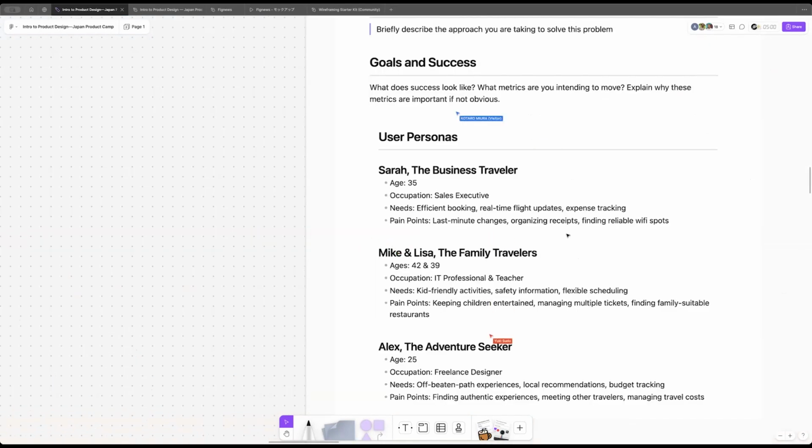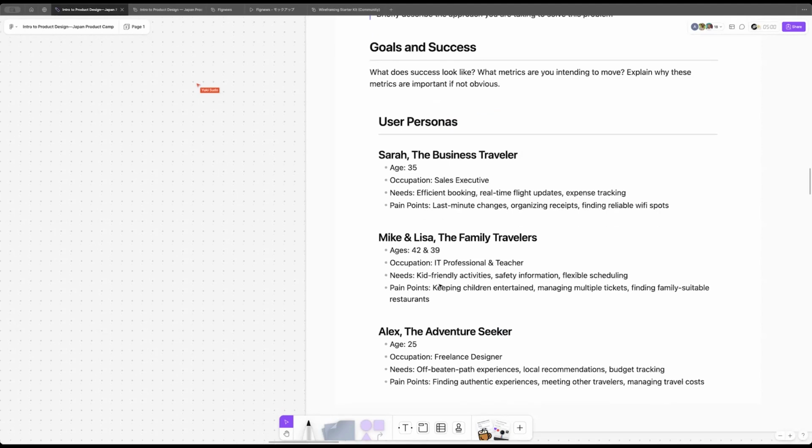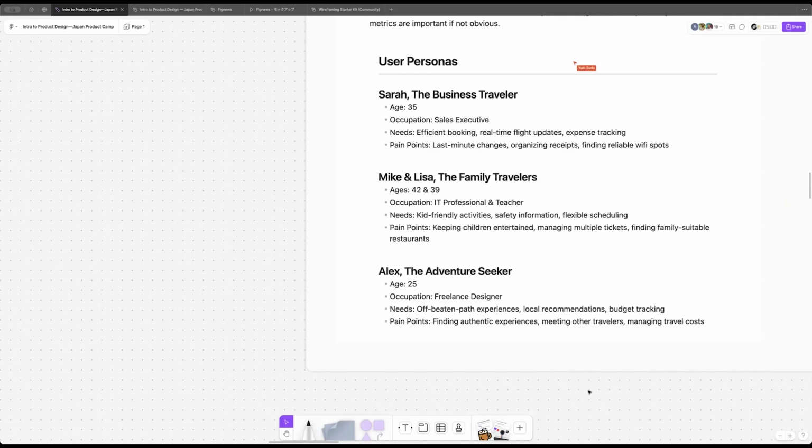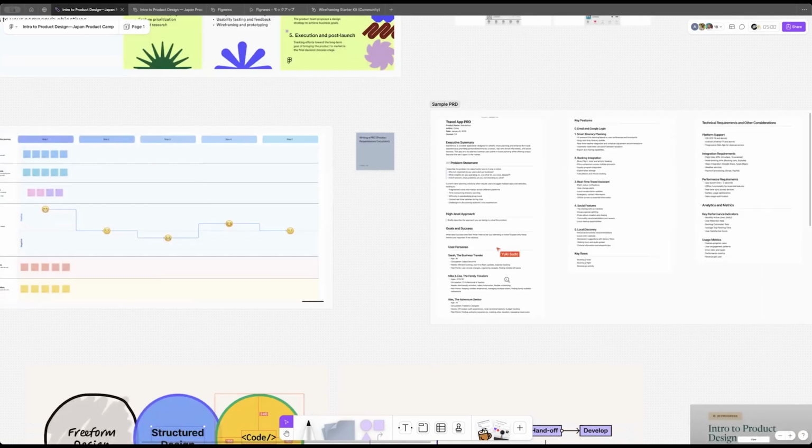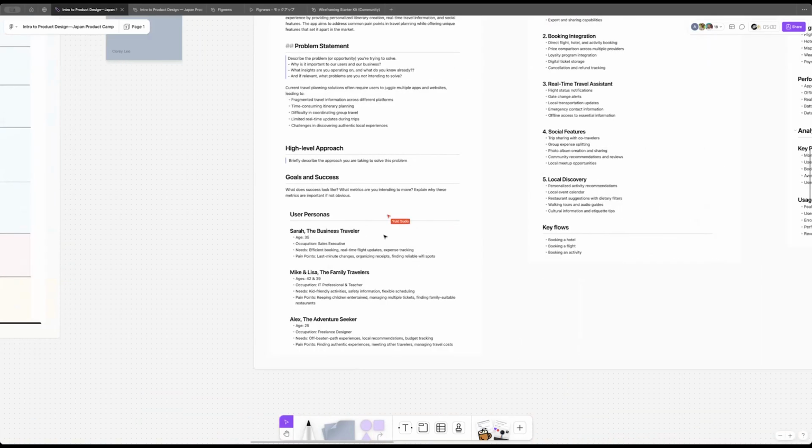This person is super time constrained. They're an executive, right? They travel a lot, but they don't have time to spend coordinating all these things separately. And this person has a family, and they need to coordinate for multiple people together, and that's very hard to do. And then this person is someone who's looking for that authentic travel experience that we mentioned, like, he wants to discover something new and different that he hasn't seen on other apps and things like that. So this is defining the persona who's going to use the app.